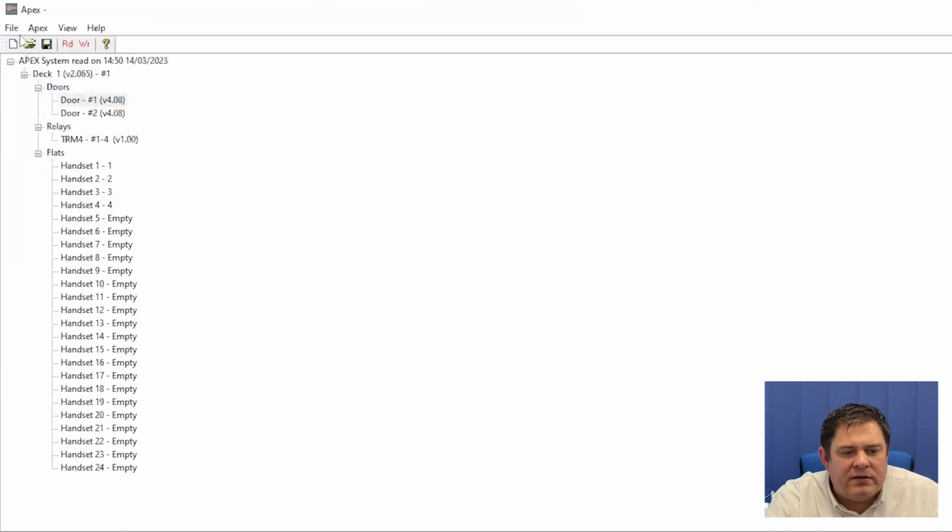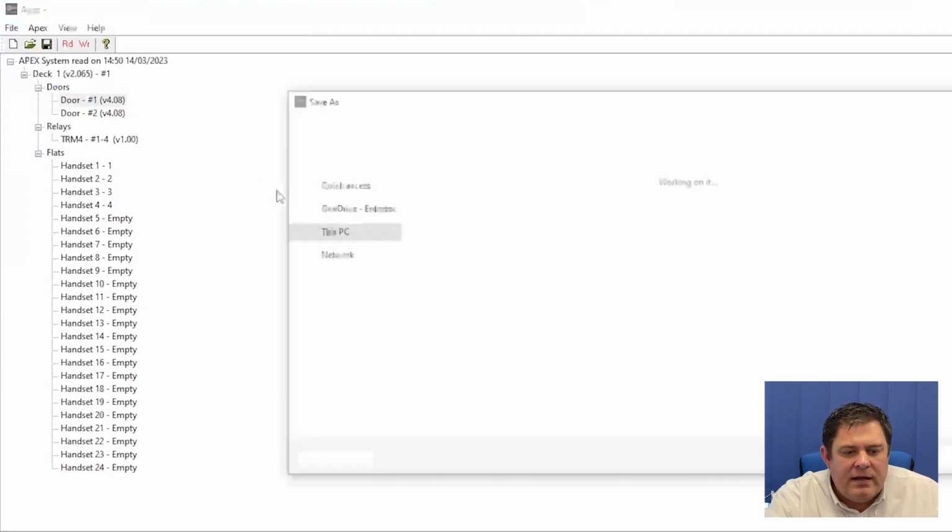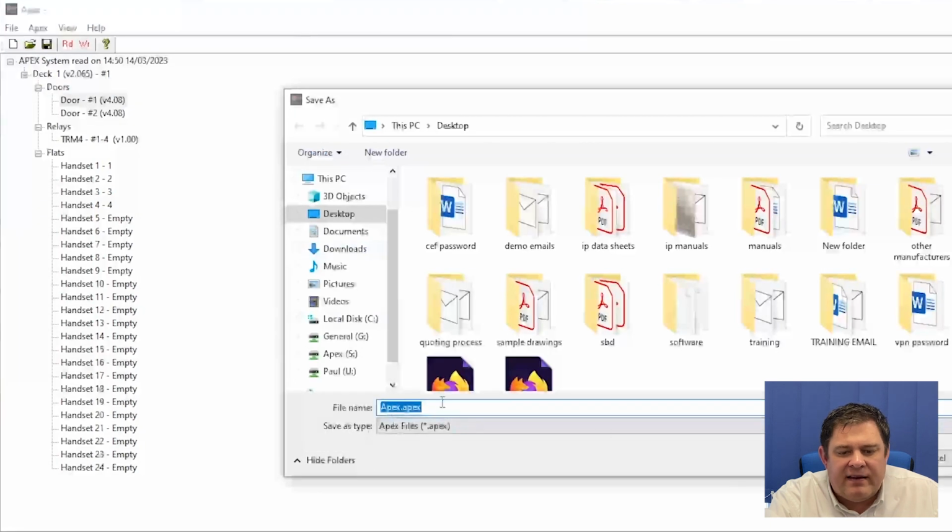Okay, so all you would do is click on save as, and then type in the name that you want to save it as and the file location.